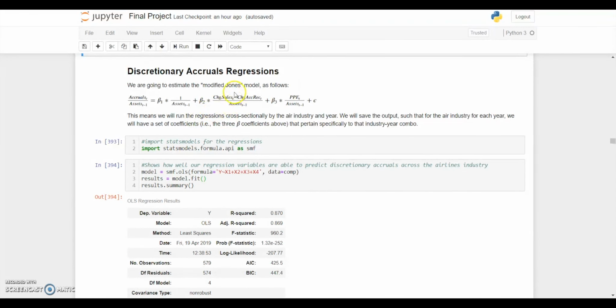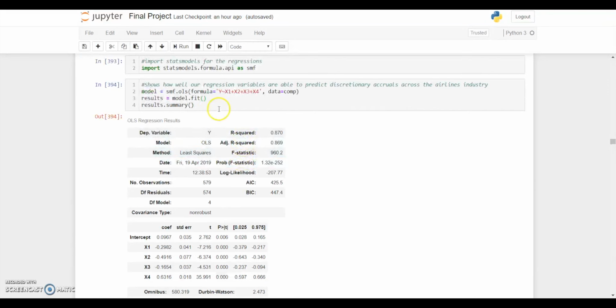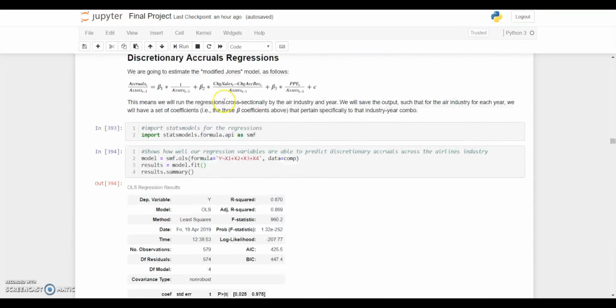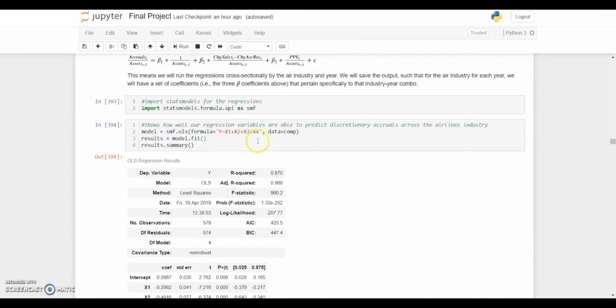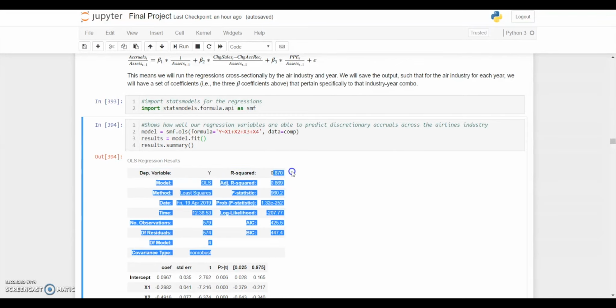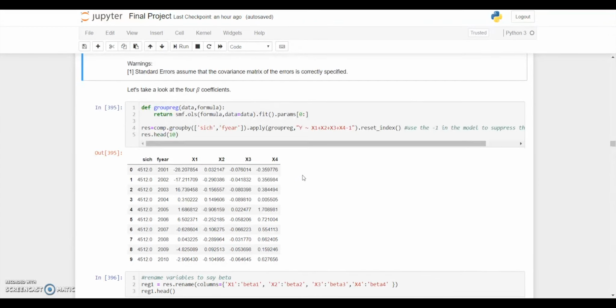Okay, next we looked at the discretionary accruals regressions. This is where we started to determine what influenced those 4 variables, how much those 4 variables influenced our discretionary accruals. Here this is a simple regression just to make sure that we are on the right track up until now. What we're looking at here is a regression that runs how well our variables we created up here predict discretionary accruals in the airlines industry. We can see an R-squared of about 8.87 here, which is high. So this is a good sign that we're onto the right stuff.